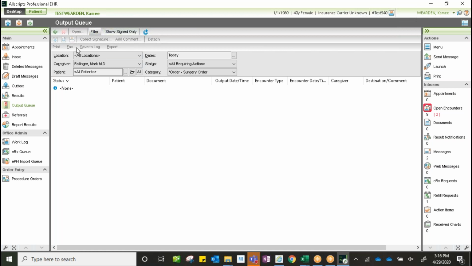So now I have a quick view, and I don't have to change all these options next time I come into it. I can go to filter, and then I can come directly into Fallinger surgery, and it's going to pull up these options for me. Then I could work the patients that were assigned to me through Dr. Fallinger's orders.